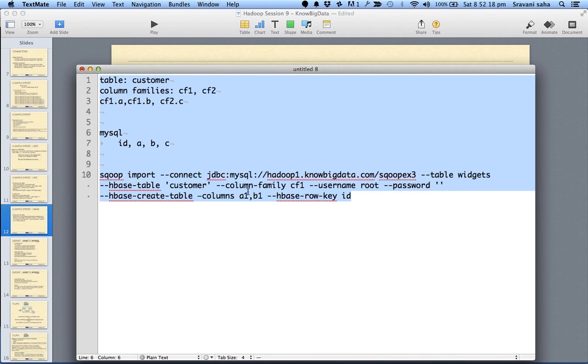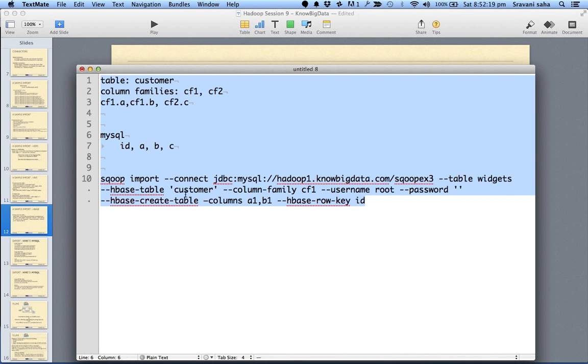Is the font clear? So what you want to do is import this into your customer table here. So in MySQL you have customer and you want to import this into this table with two column families. So how do you do it? It's a two-step process. It's a two-step process.